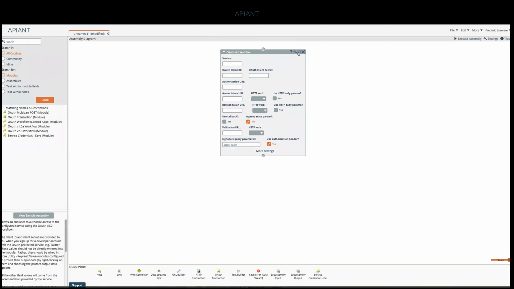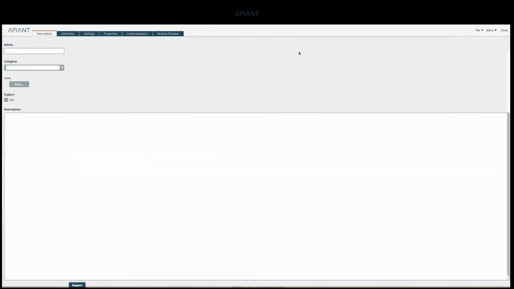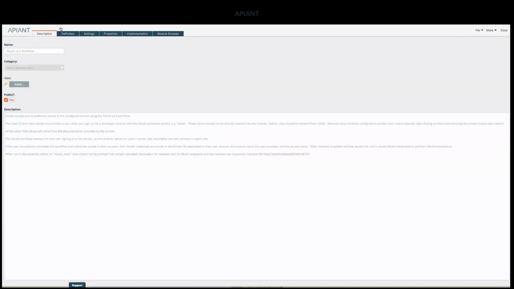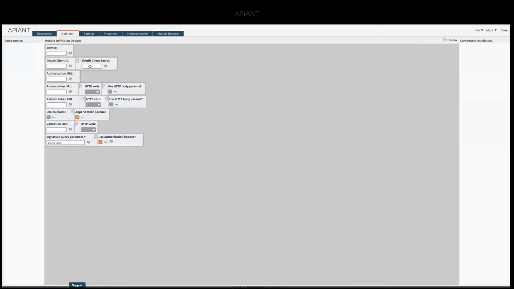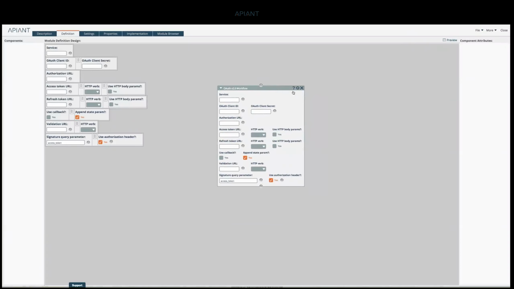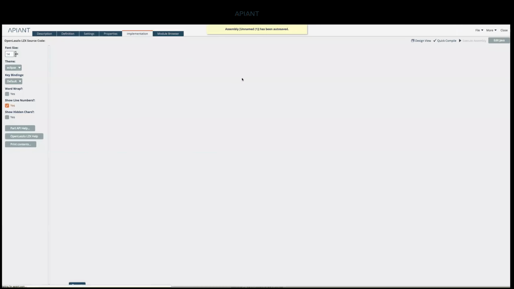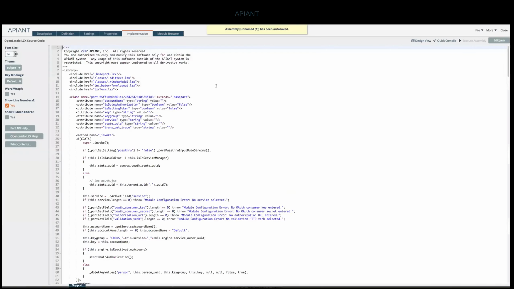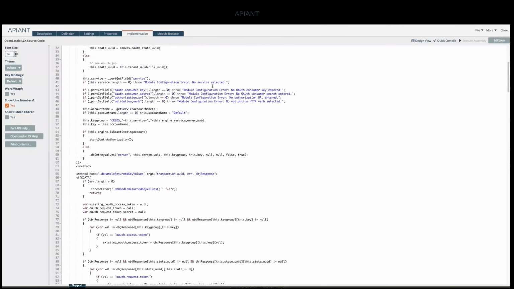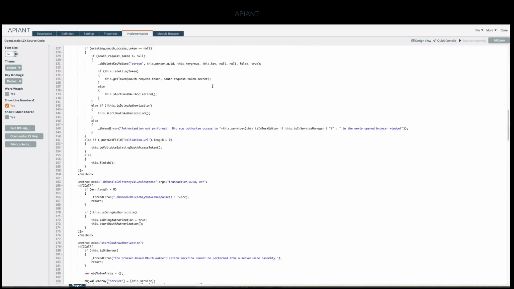You could even look at how this was constructed. You can even change the UI of that module. Here I can just see a preview of that module. So this is what it looks like. But even better, you can look at the code that is powering that module. So this is the code that powers the OAuth 2.0 module.